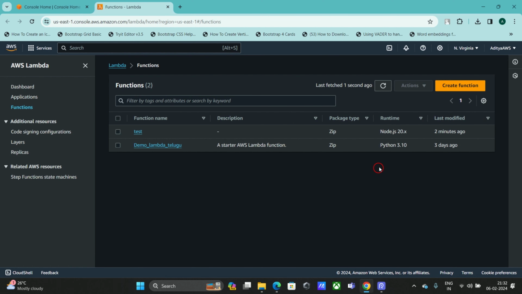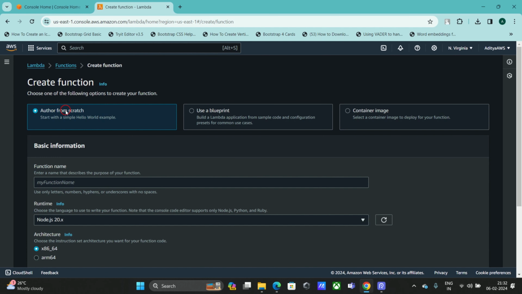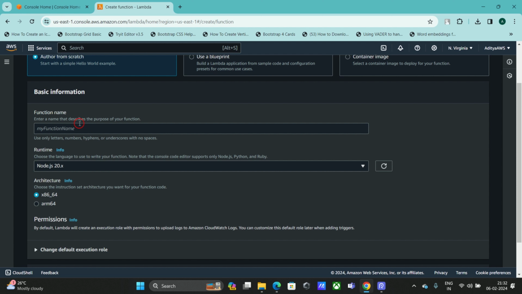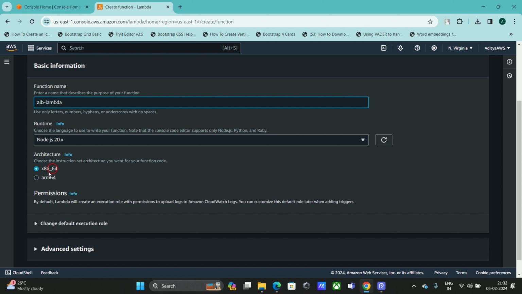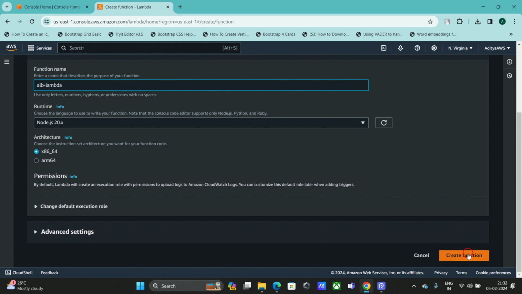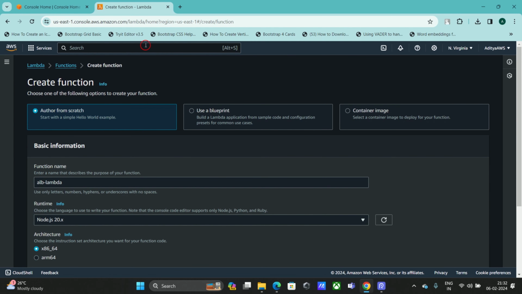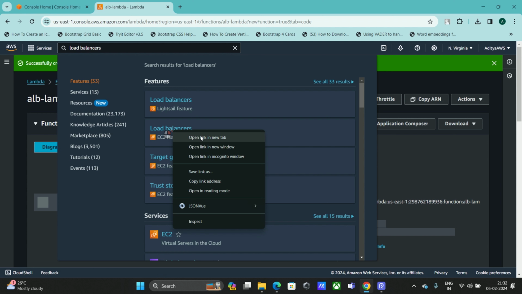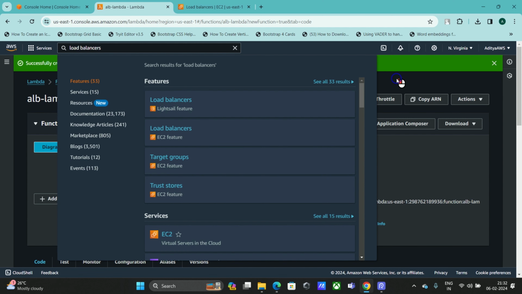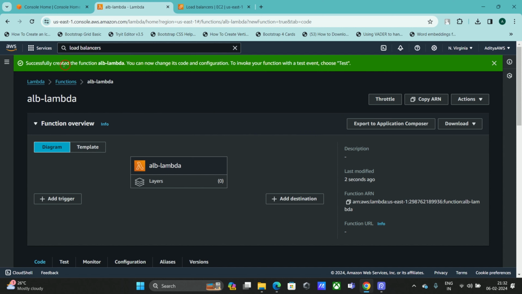So I am going to create my new Lambda function. I am doing it from scratch, and my Lambda function is ALB Lambda. I'm using the Node.js runtime with 64-bit architecture and creating this function. This function creation will take some time. Meanwhile, we'll open the load balancer. I'm opening load balancers from the EC2 feature. My Lambda also got created successfully.